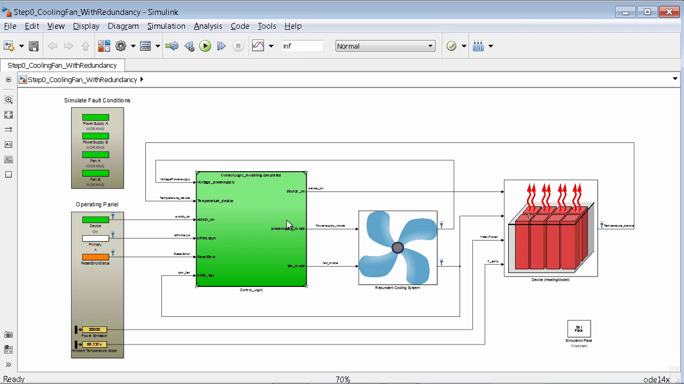It has three parts. The first part is this block in green. This is the part which we call the control logic. It's the part of the design that gets implemented onto your controller. It controls the cooling system. The cooling system contains power supplies and associated cooling fans. And the controller also controls a device that is generating heat. An example of this device would be the control rods in a nuclear power plant.